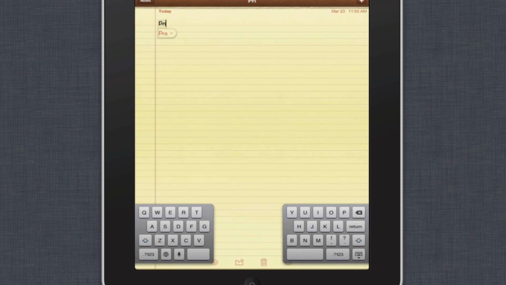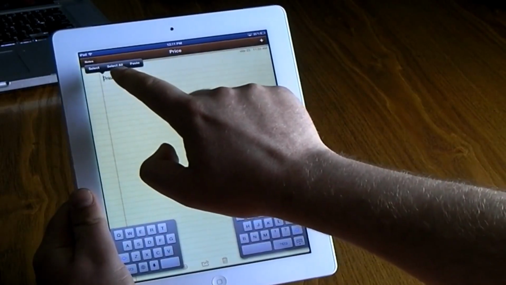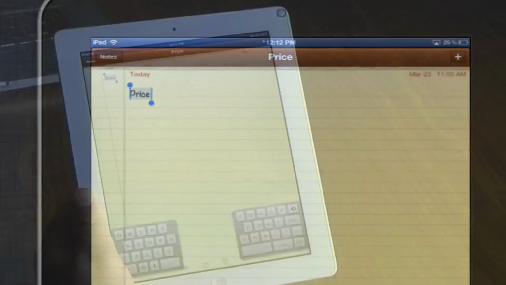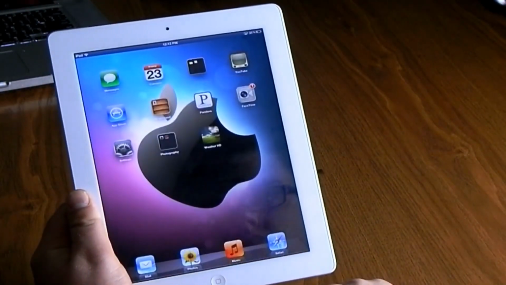Also, don't forget, when you see words anywhere, if you're typing them or you find them on the internet, you can hold down and you can select all, copy, paste, to find all sorts of options that will pop up there.